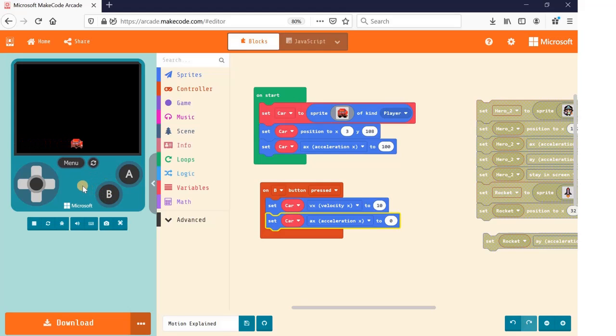Press B. Now you can see that my velocity is kept at 10 and it doesn't speed up, it's a constant speed. So now we managed to slow down the car. Let me do that one more time. Press B. Now we keep the car at a constant speed at 10. So we managed to slow down the car.